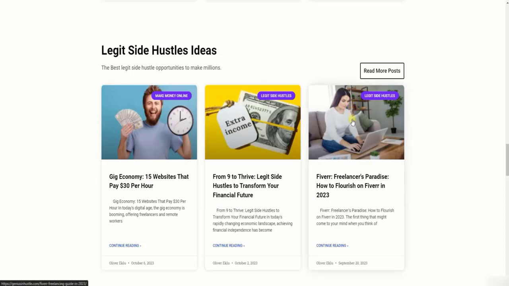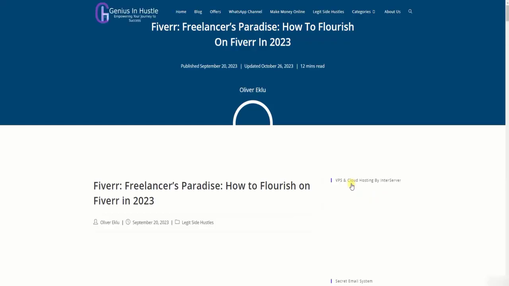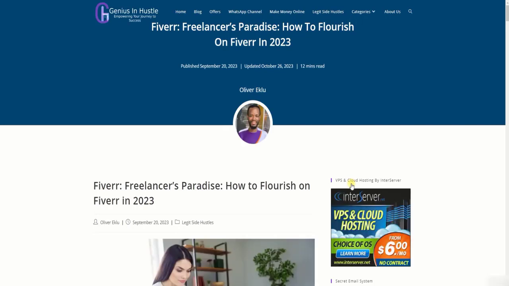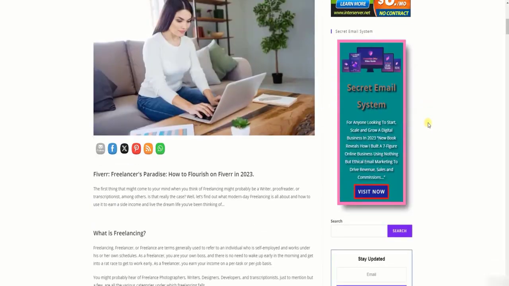So once you log onto this website, you can either search from the top here or scroll to the bottom where it says legit side hustles ideas. Then you come to Fiverr Freelancers Paradise, how to flourish on Fiverr in 2023, or if the article has been updated, then you may see 2024 or any other year. So you click on it, then it takes you right into the article as you can see here.